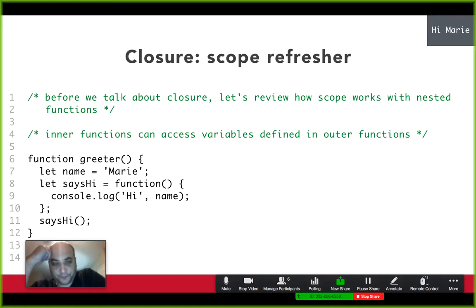On line 11 is the first time we actually invoke that function. Notice how when we invoke the says hi function on line 11, it takes us to line 9, and we console log out hi followed by the name variable. Now, within the says hi function scope, there is no variable called name, right? And that's where JavaScript is always going to look. It's going to look in the scope of the function first and say, do you have a variable called name? And the answer is no, there's no variable called name. So because of that, it then says, okay, does your parent scope have a variable called name? Well, what's the parent scope of the says hi function?